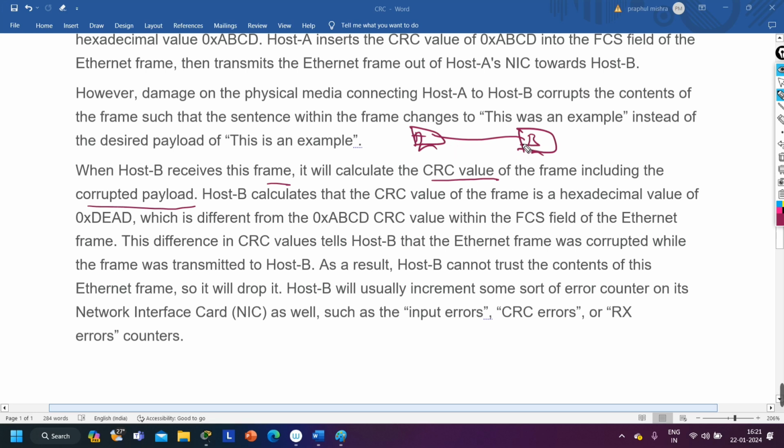When the receiver machine receives the frame, it will also calculate a CRC value with the payload, and it will compare its calculated CRC number with the CRC number which is coming inside the FCS field. If both are not the same, like in this scenario, host B calculates the CRC value of the frame as a hexadecimal value of this one.